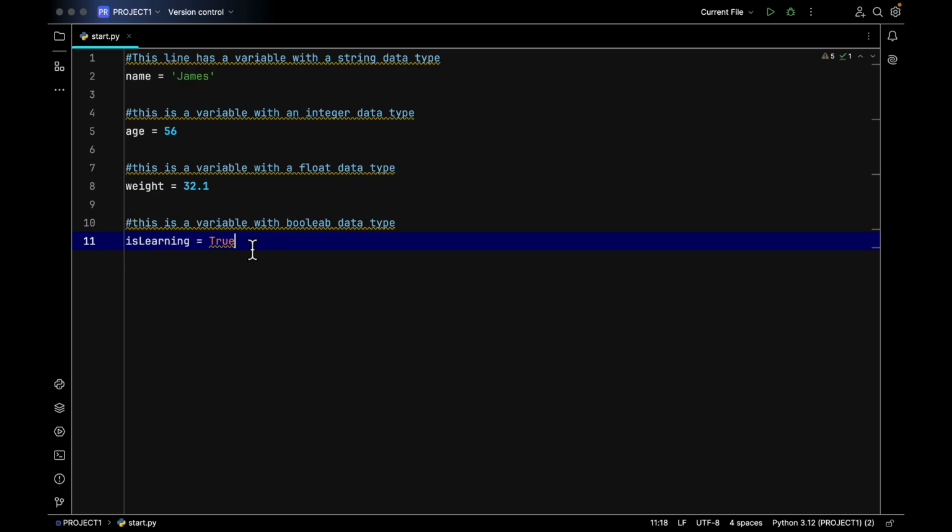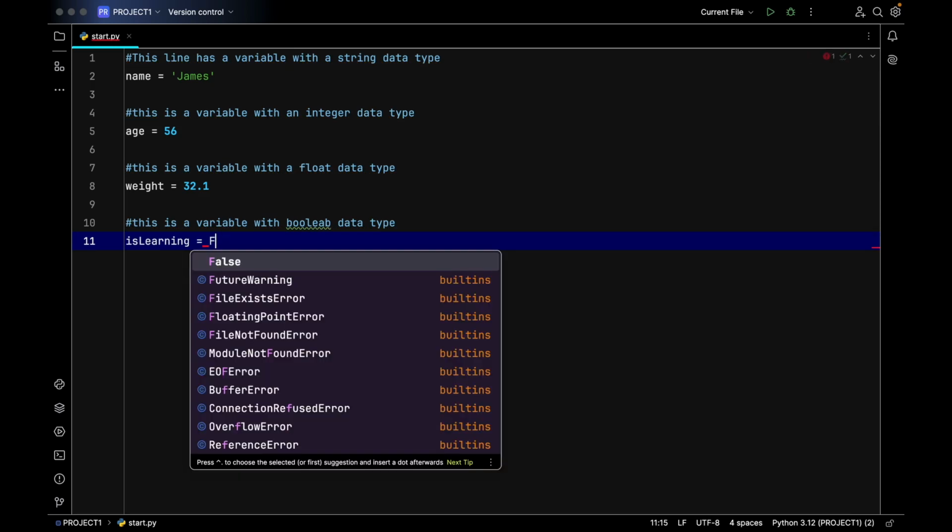As you can see in the comments, this variable stores a value of data type boolean. So what are boolean values? Boolean values are simply true and false. As you can see in our variable isLearning, the boolean value that we have is True, but we can change it. We can say maybe it's False.